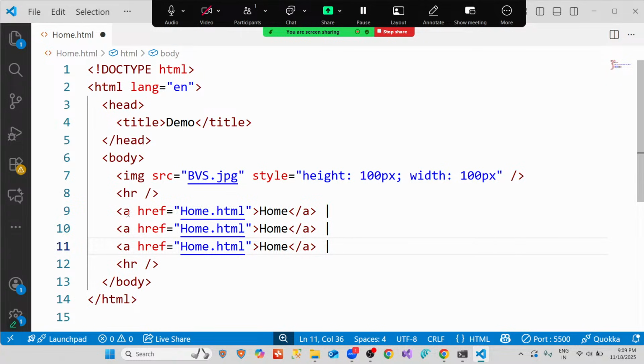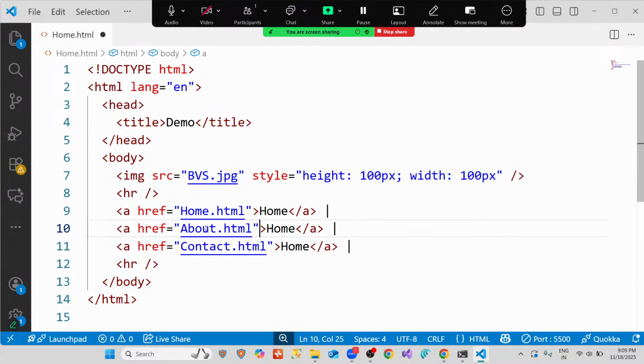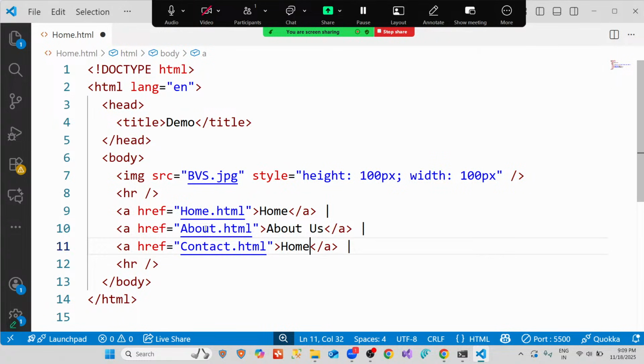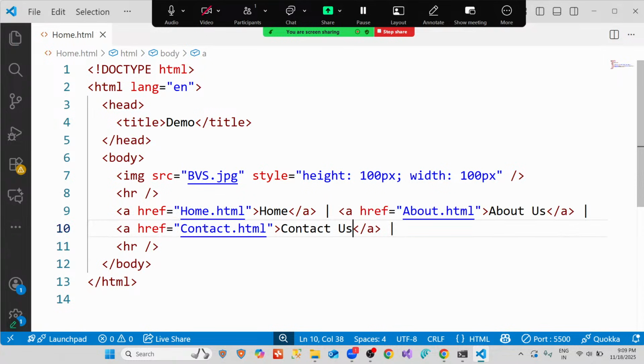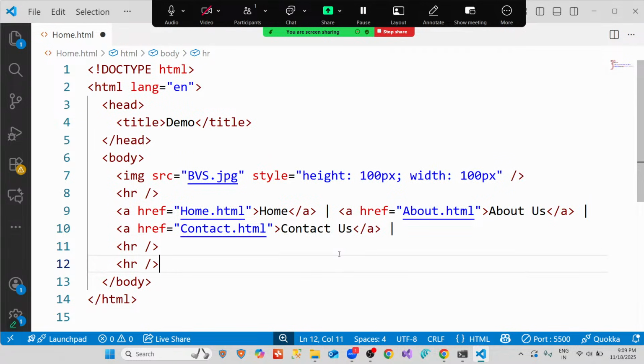Now I need a linking between these pages. So I would simply say about us, about.html. There can be contact.html, and then we can present some links over here. Let's call it about us. Let's call contact, so maybe contact us. So these are simple. This is a simple HTML page which basically has got some links as well.